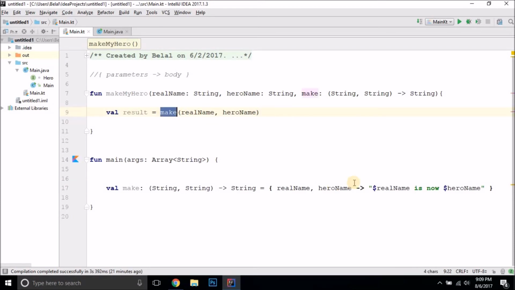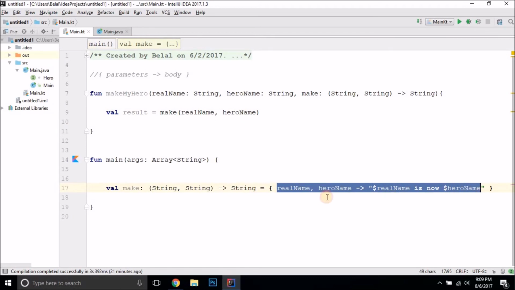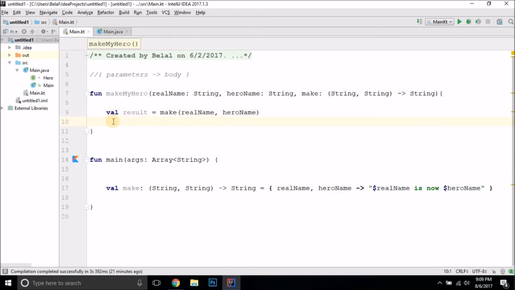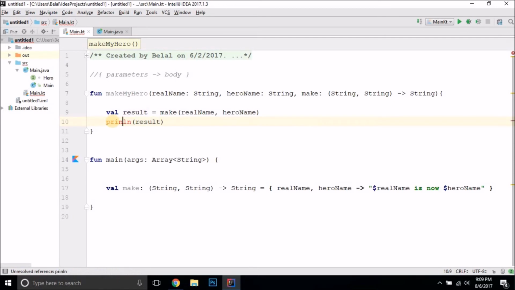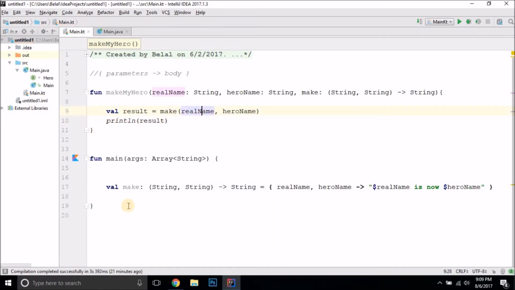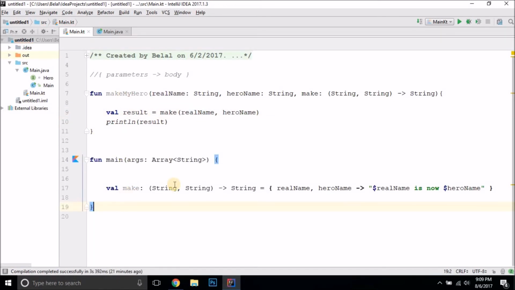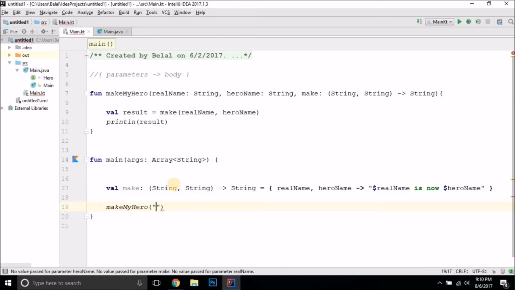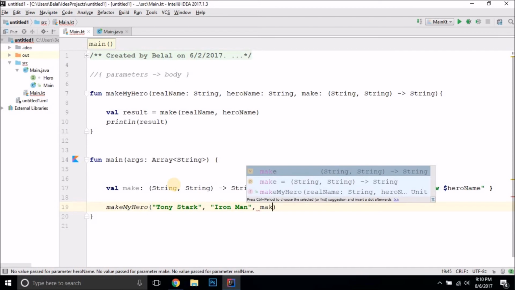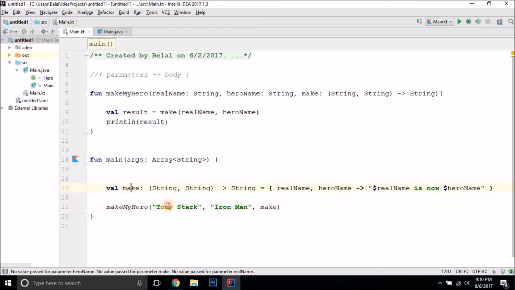What will happen? This make expression will be executed and it will return this string, real name is hero name, and it will be stored inside result. So we can simply print the result. That's it. Now we can call this function. So simply call make my hero and pass a real name, let's say Tony Stark, and hero name which is Iron Man, and then our lambda expression, this one.